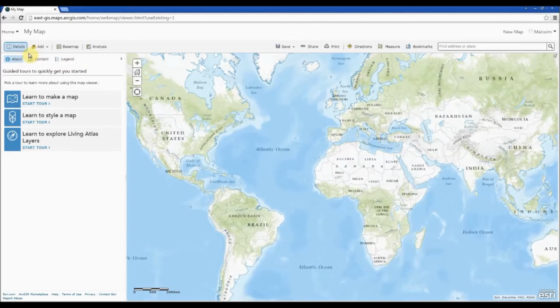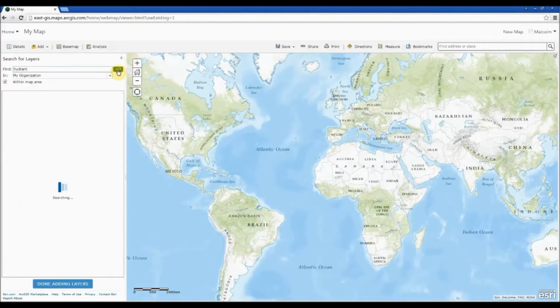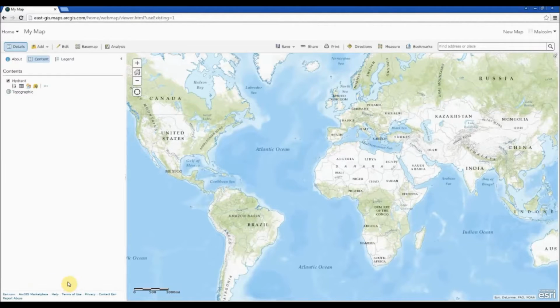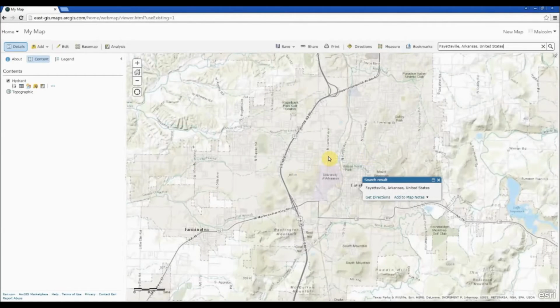and I'm going to go to add data, search for layers, and I'm simply going to search for a keyword that I used when I saved my layer, hydrant. Go, and there it is. So I'll add that layer and say done adding layers. And I see that I'm not in Fayetteville, so I'm going to search for Fayetteville, Arkansas, and we're zoomed in where I want to be.